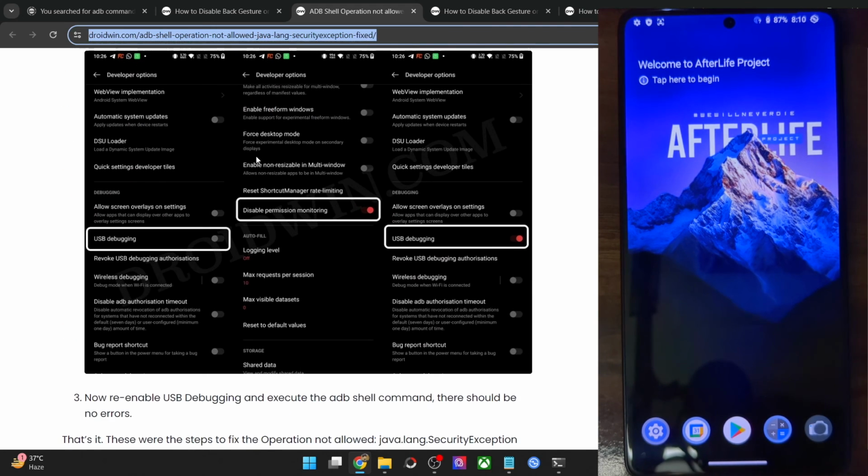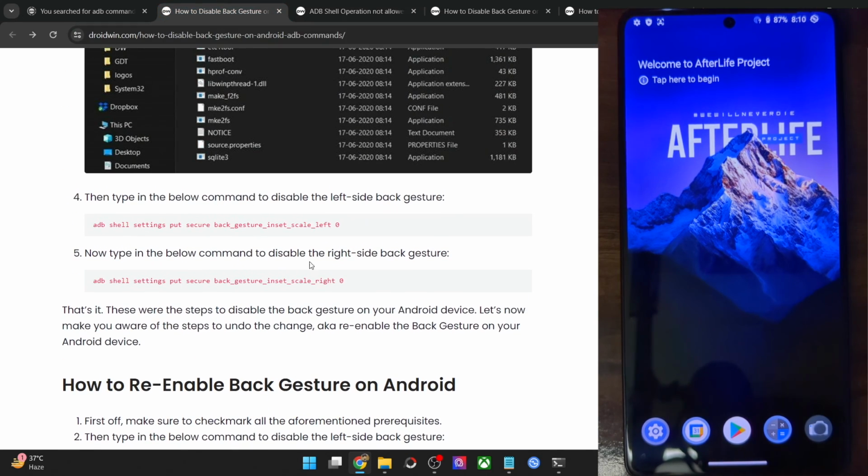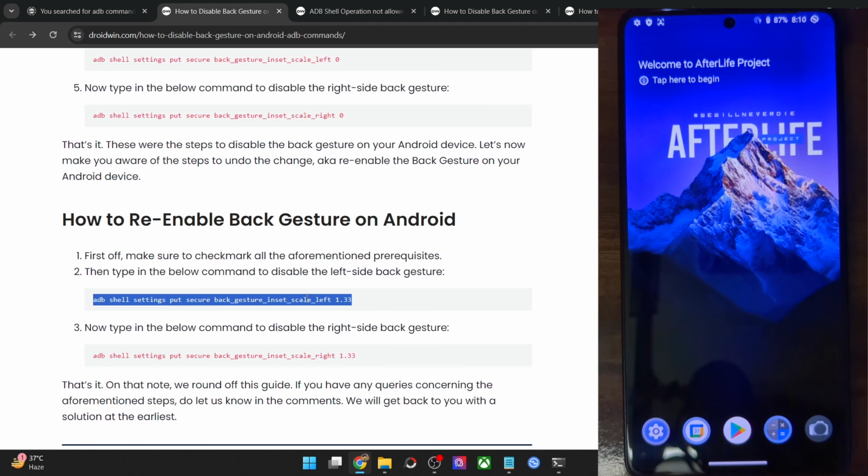So once you have enabled that feature, you may just use this command to turn off the left gesture and this command to turn off the right gesture. Likewise, you may use this command to re-enable the left gesture and this command to re-enable the right gesture.